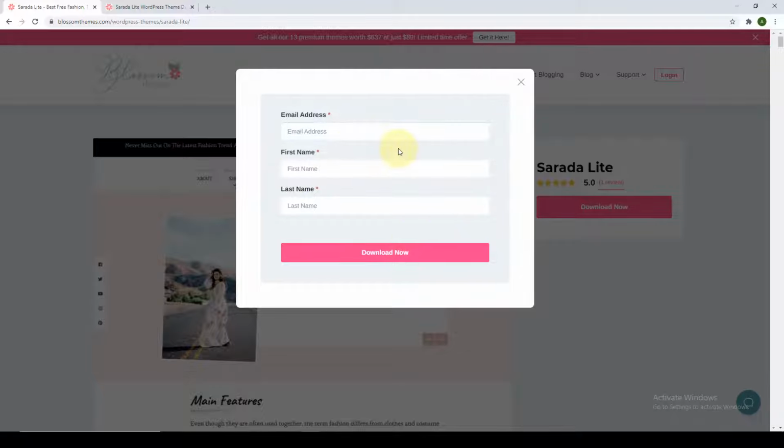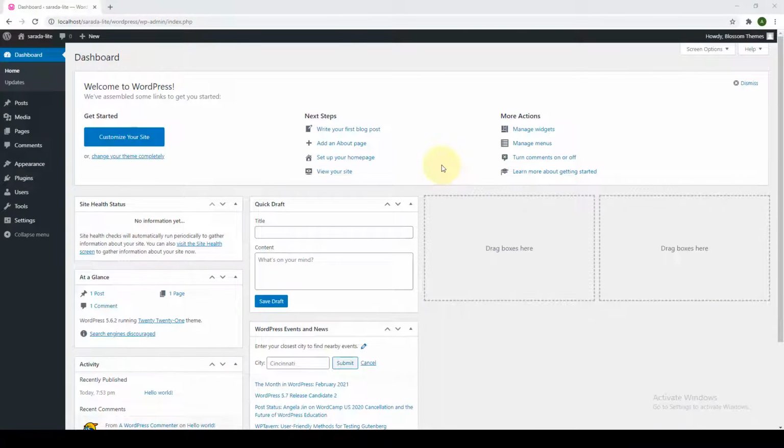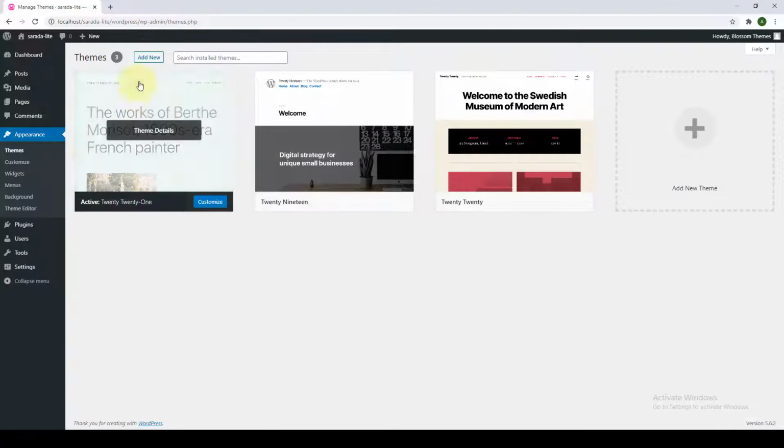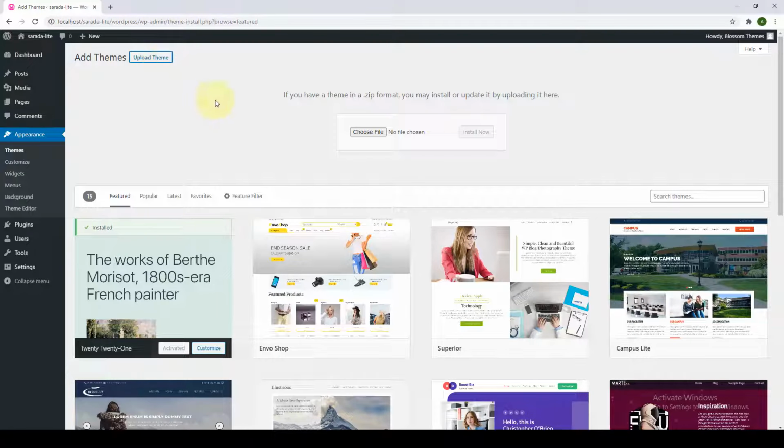Now, I will log into my WordPress dashboard and I will show you how you can download, install and activate Sarada Lite free theme. To install and activate Sarada Lite free theme, you'll first of all have to log in to your WordPress dashboard. Then go to Appearance and click on Themes. Click on Add New. Click on Upload Theme.